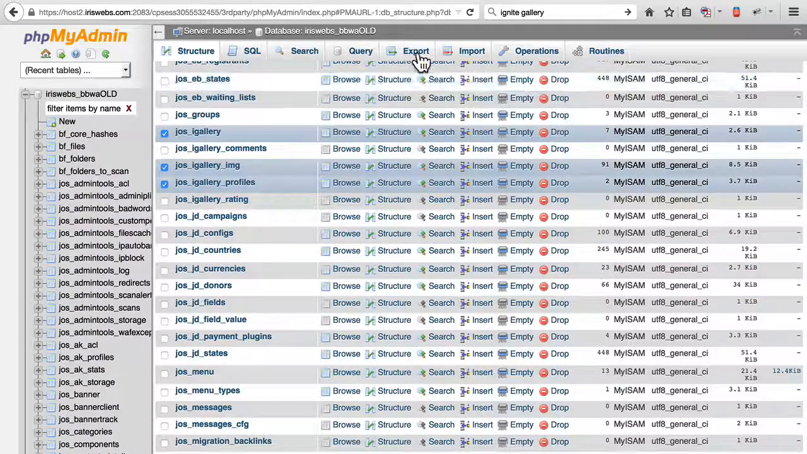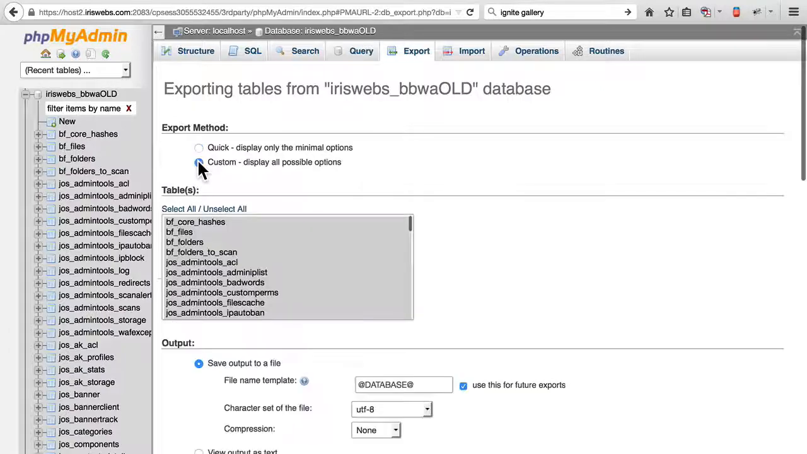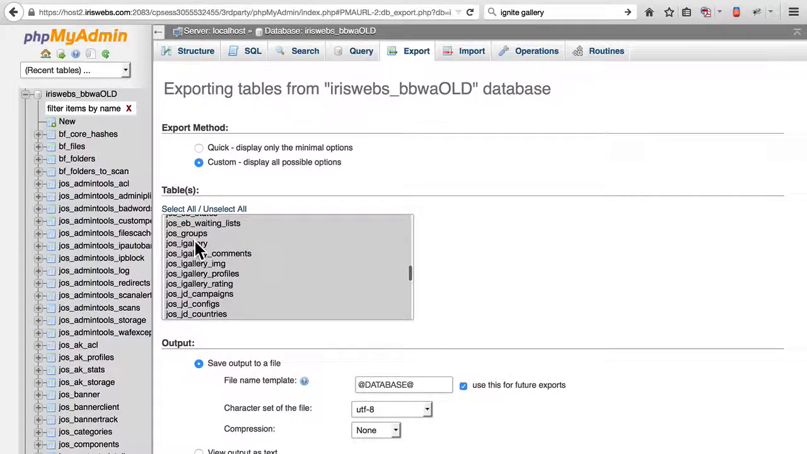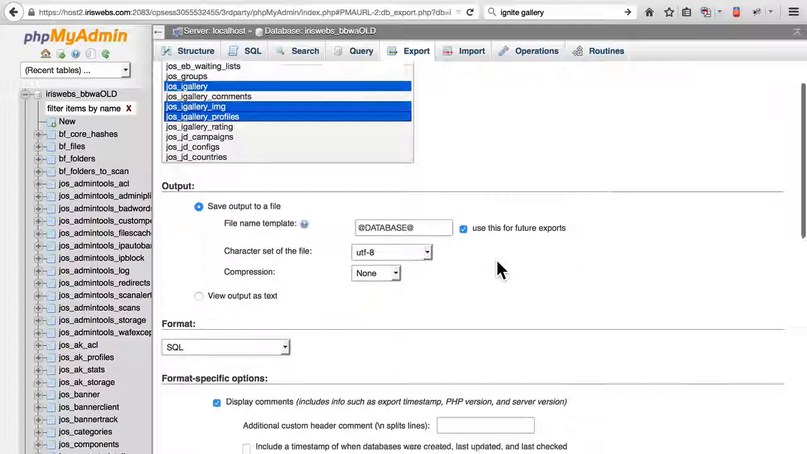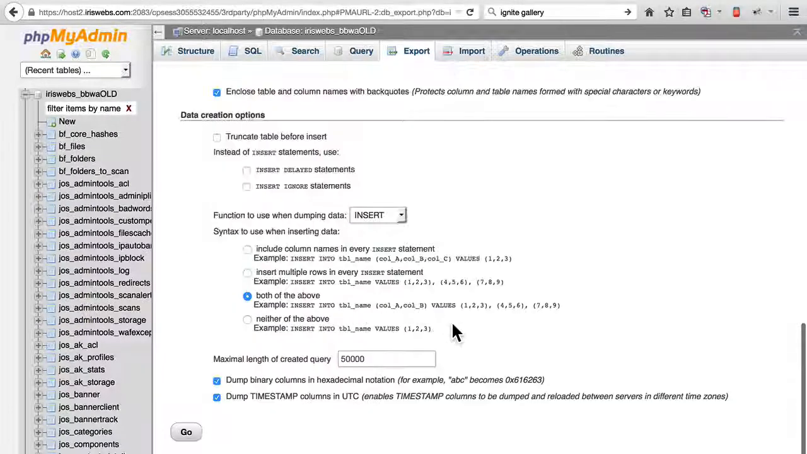Now, we're going to export, and by default, it wants to just export everything. So we're going to choose Custom, and then select those tables in this drop-down list. iGallery. I'm holding down Command to select the other 2. I'm not worried about comments or ratings. I just need those 3. I'm going to export it as a file in SQL format. All of this can just stay the same, and I say Go.